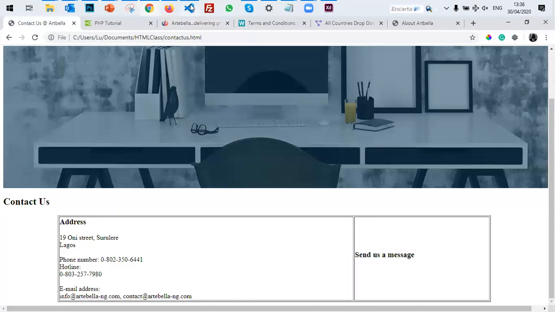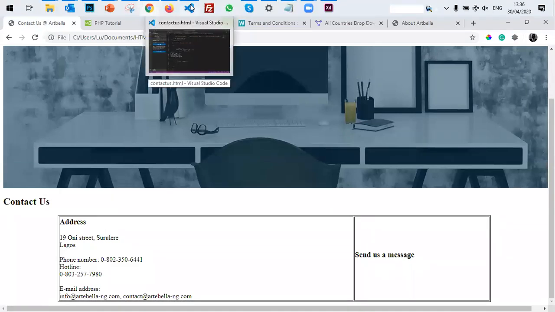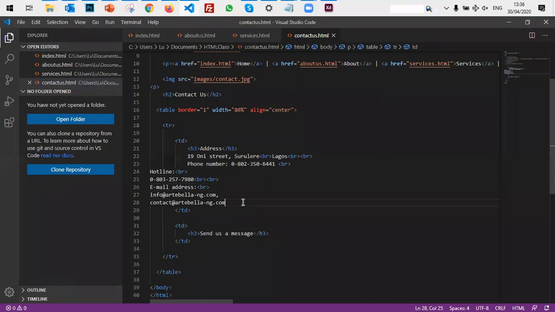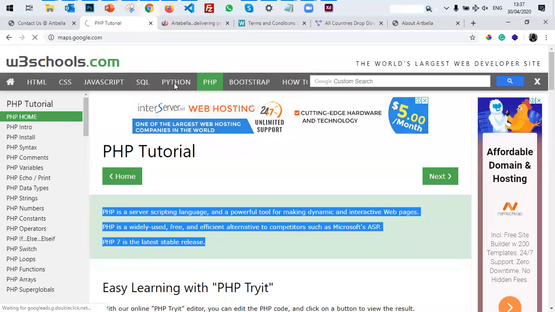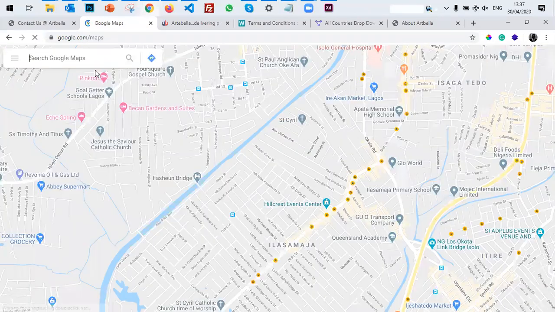Then let's say I want to add, at the end of the table, let's say I want to add that Google map to this address. So I just map Google, paste the address there, search.